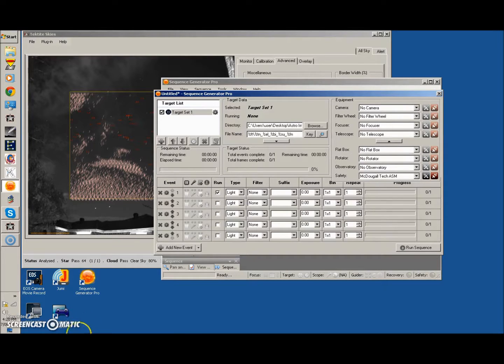I've developed an ASCOM driver to interface Tektite Skies with an image controlling application such as Sequence Generator Pro. After installation, you'll be able to see that the driver will appear in the safety drop-down.